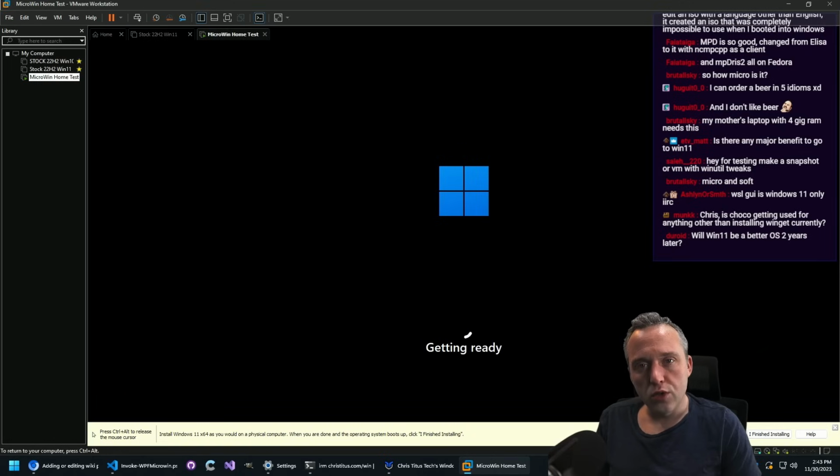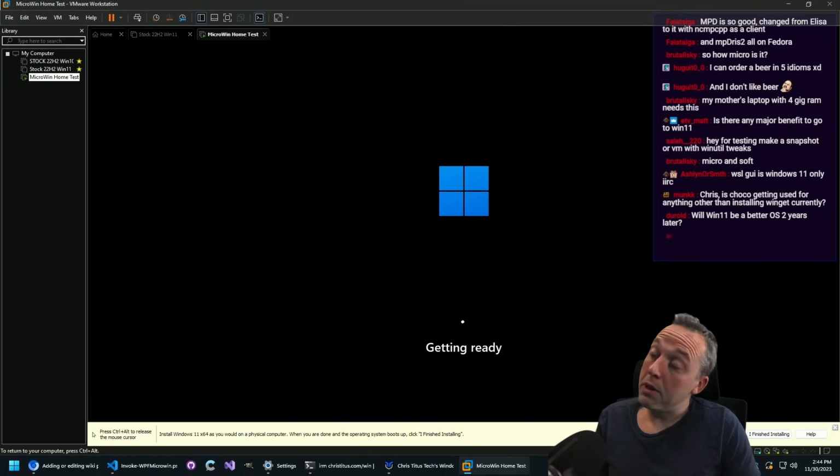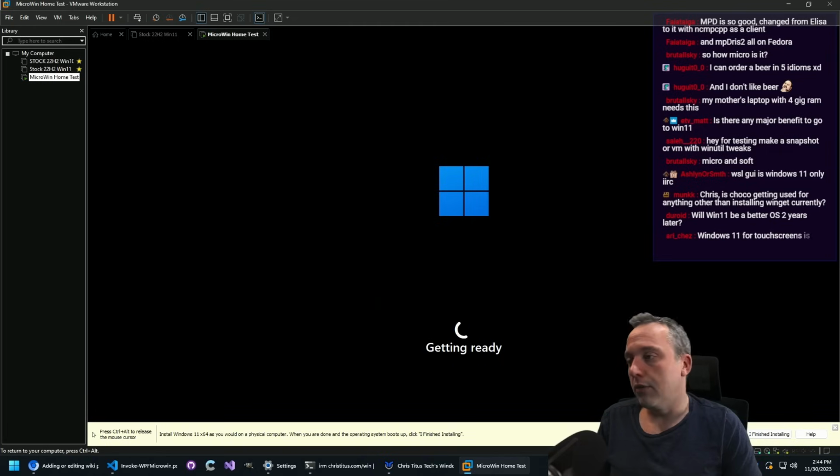Is Chocolatey getting used for anything other than installing Winget currently? Not really, Monk. That's probably one of the biggest things I need to look at. It would be kind of cool to even have a radio box that would say, hey, do this using Winget or do this using Chocolatey. I think that would be kind of a cool little option, although that's more advanced. I don't know a good way of doing it just yet. Or maybe we just do it in the background. When Winget fails to install something, we just automatically use Chocolatey.